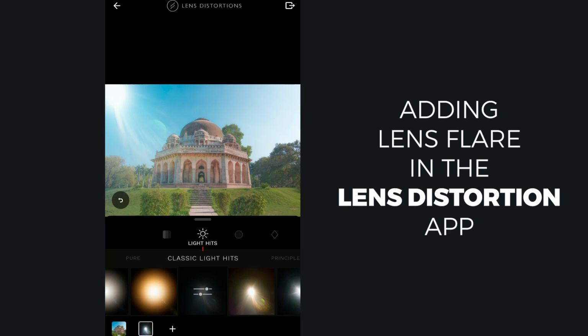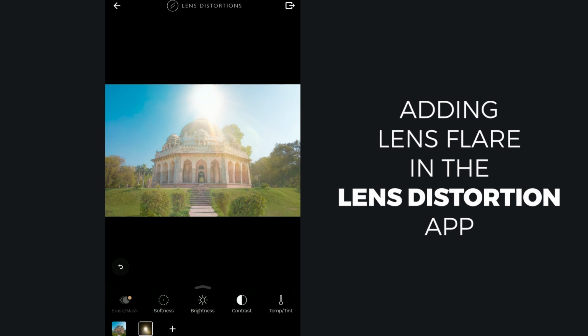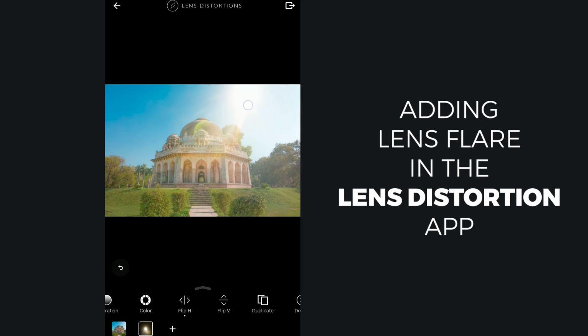Choosing the fourth option here and dragging it a bit. Flipping it horizontally to get the flare direction towards left. Placing it on the top right edge where the sky was already bright. Adding some brightness and contrast to the flare.